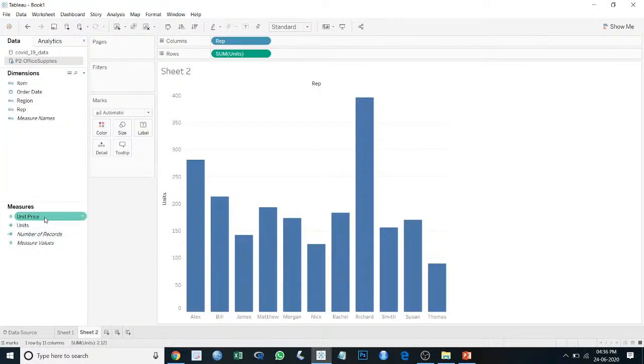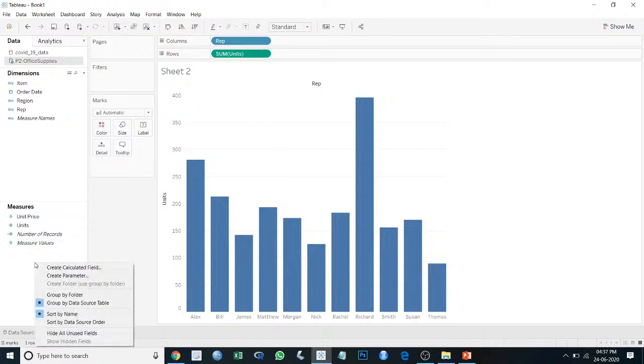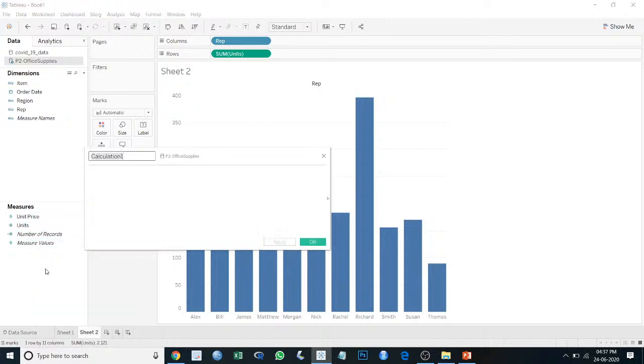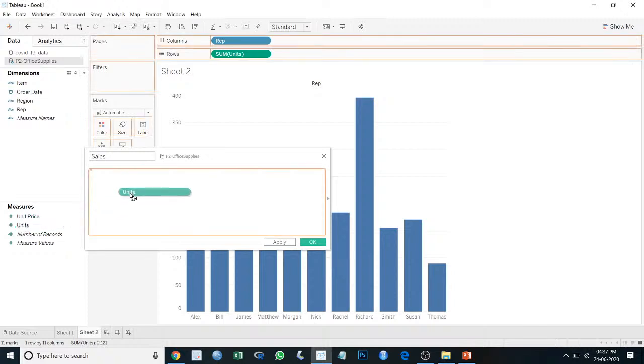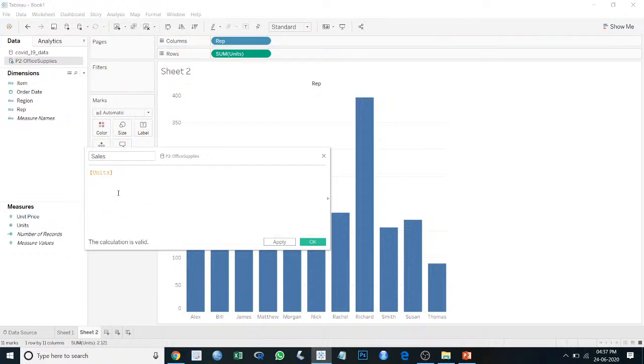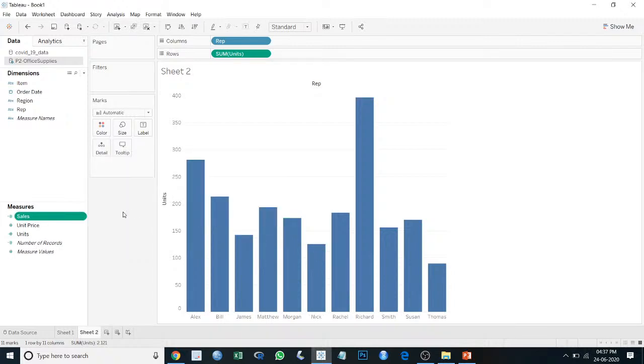Sales is nothing but number of units multiplied by unit price. So how to find it? Right click, create calculated field. You can give the name Sales. So sales is nothing but number of units multiplied by unit price. Then we can click Apply, then click OK. So there is a sales field now. We can move the sales into the row box.